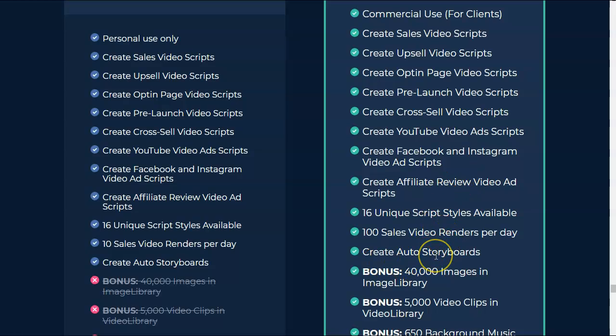Auto storyboards, I'm not sure. All I can think is that when you tell it to automatically generate a video, it basically creates slides. It's not like a video. It's slides with the script applied to the slides. So you could call that a storyboard, really. I mean, it's similar. I hope that makes sense.